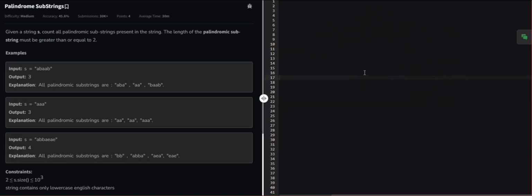That means we should consider both even and odd. So how does an even palindrome look like? A, A, and odd, A, B, A. So we need to handle both of them.